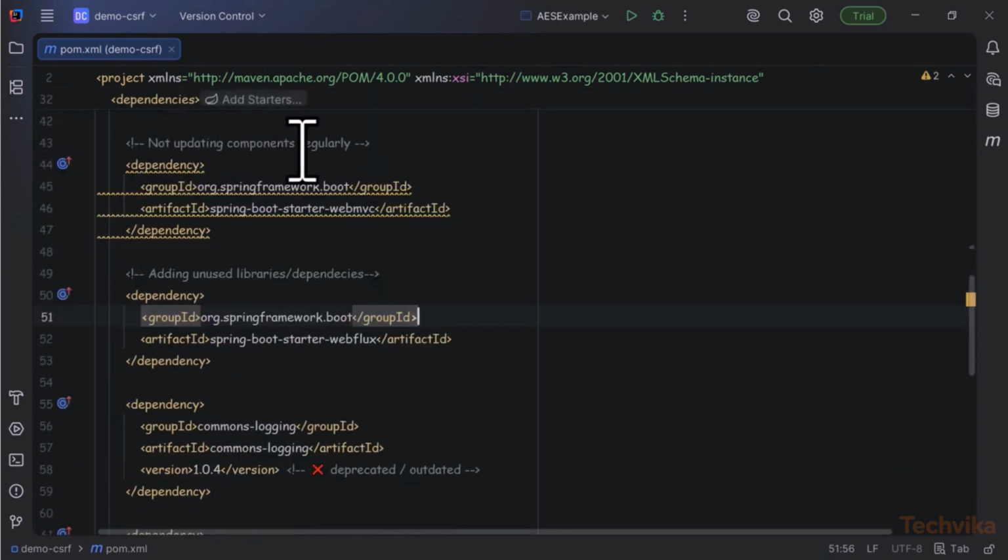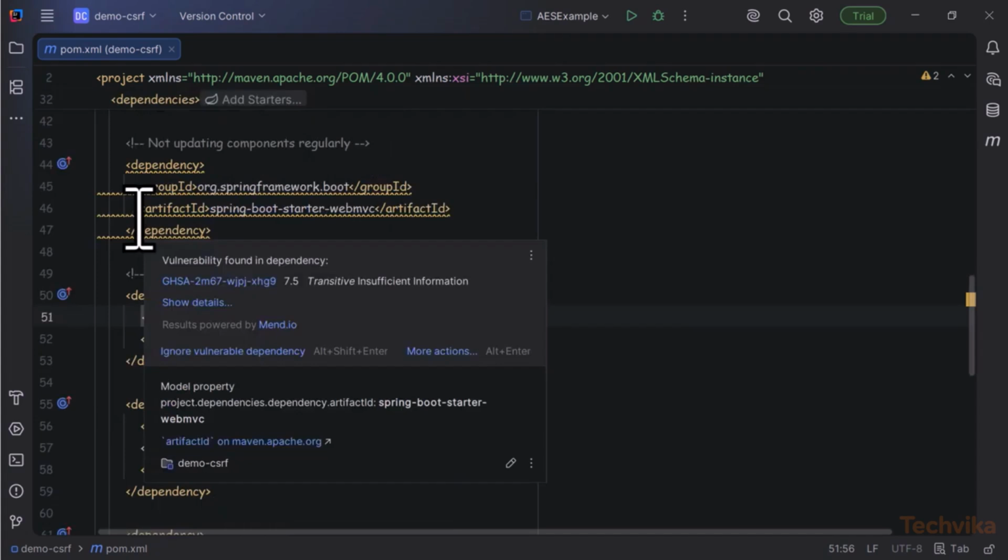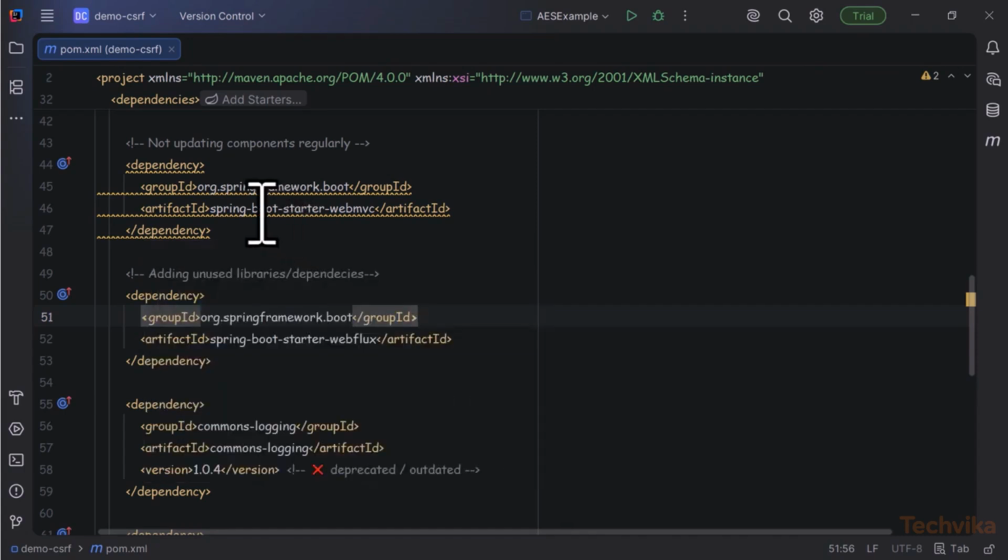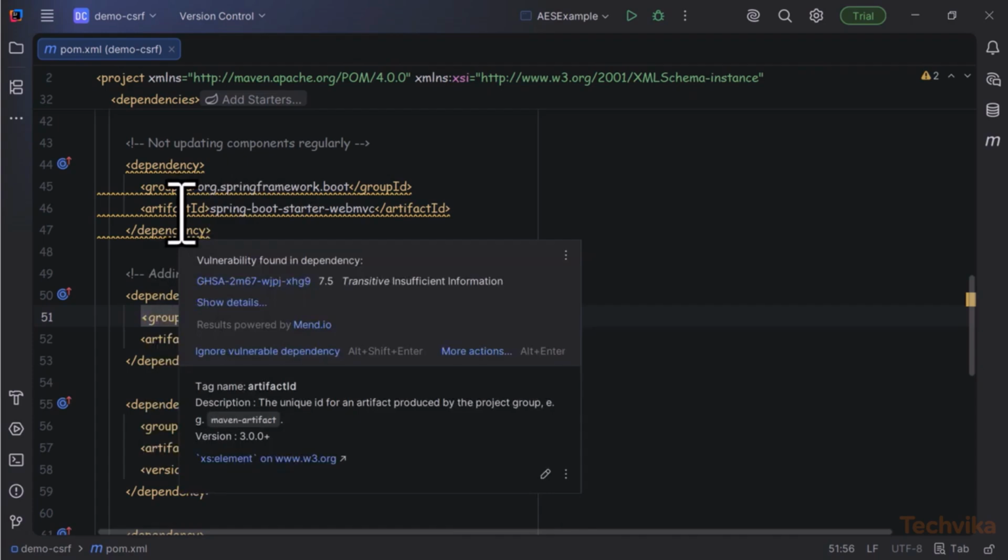See, not updating components regularly. You see that in IntelliJ itself, it is giving the warning, vulnerability found in dependency. Okay, that means we are using an old dependency version. So we always have to upgrade this. Otherwise, we will also get these warnings in our IntelliJ as well.